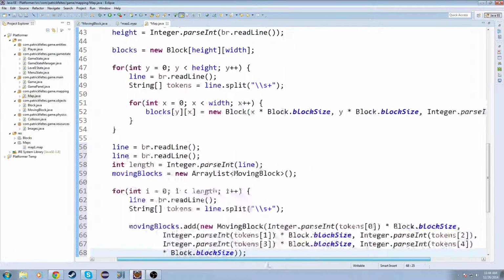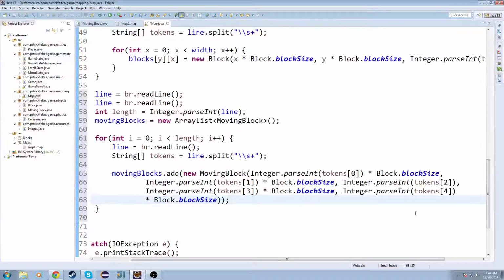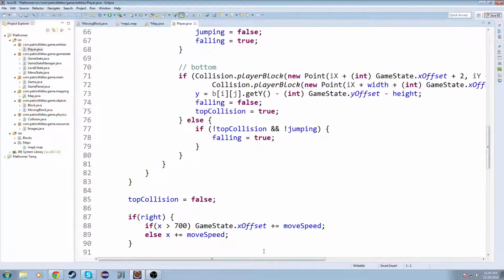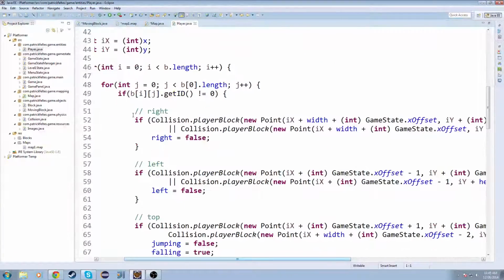Okay, so what we did, I know that was kind of hard to read. What we did was we created a new moving block, and then we put in our x value times block.blockSize, our y value times block.blockSize, our ID, and then our left bound and our right bound. So that's all that we have to do for our map class. Now what we have to do is the player class, because we have to add collisions for this. So player, this is where it gets really fun, especially with this big font, because you can't see.